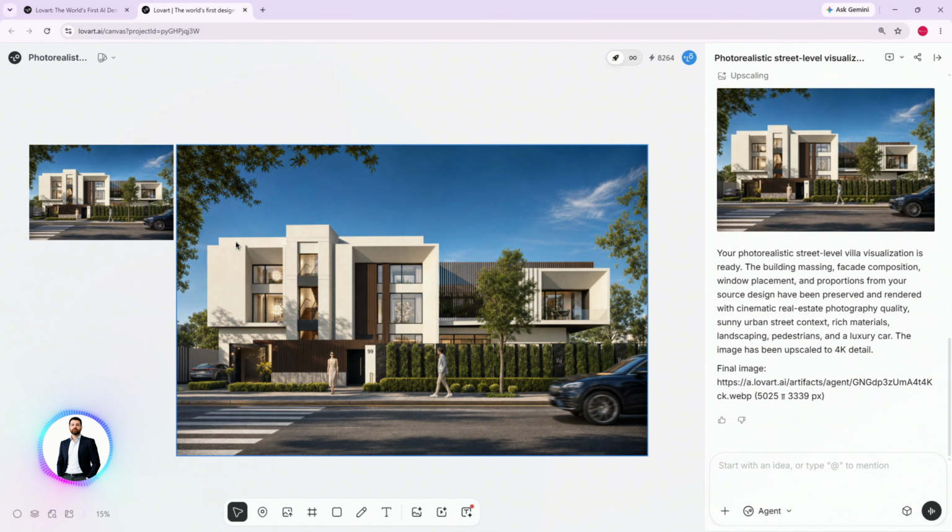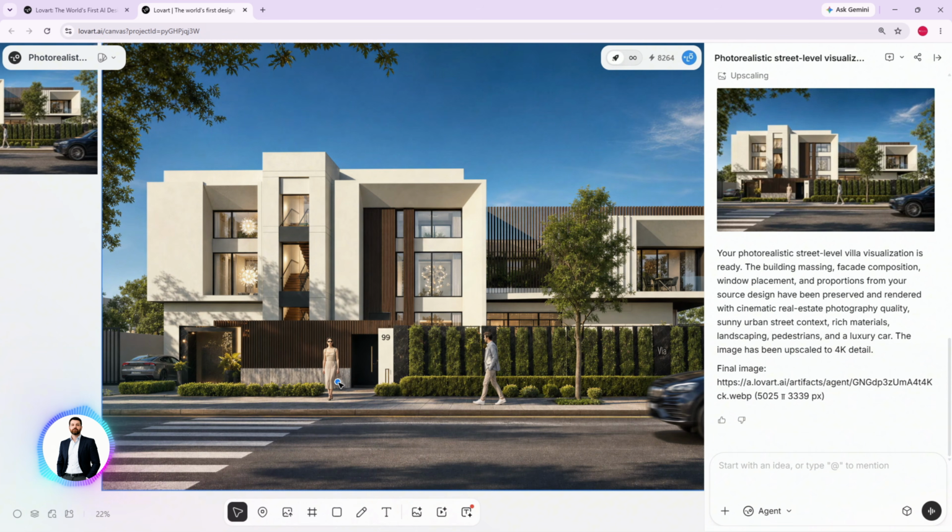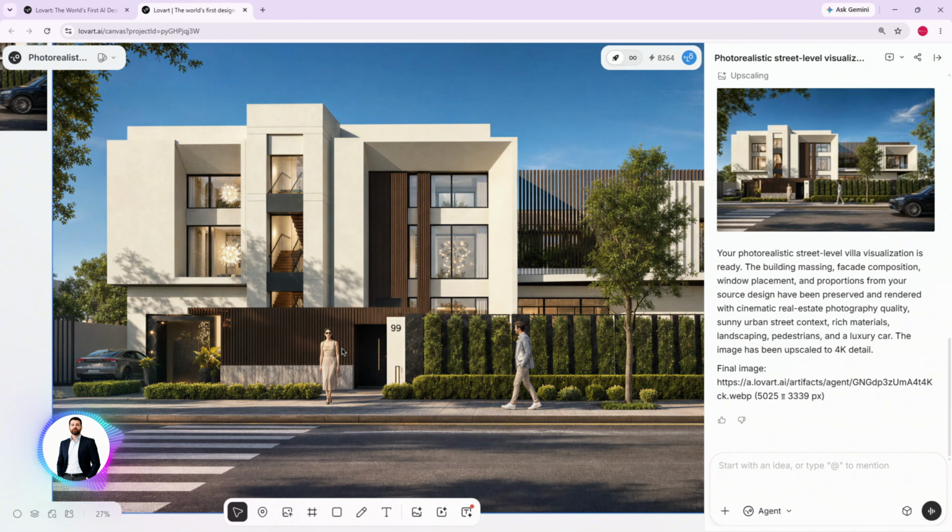Some of you might wonder why we do have two renders ready from AI. One is the raw version and the other one Lovart upscaled for us automatically to 5000 by 3000 resolution. The only thing I would like to change is this lady here. I don't like her position.